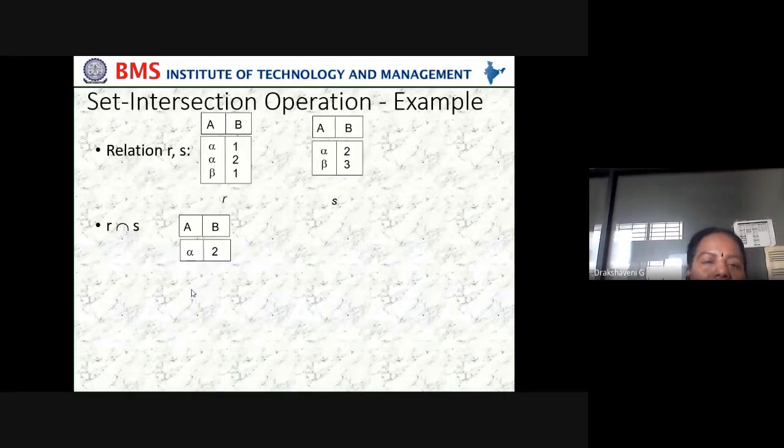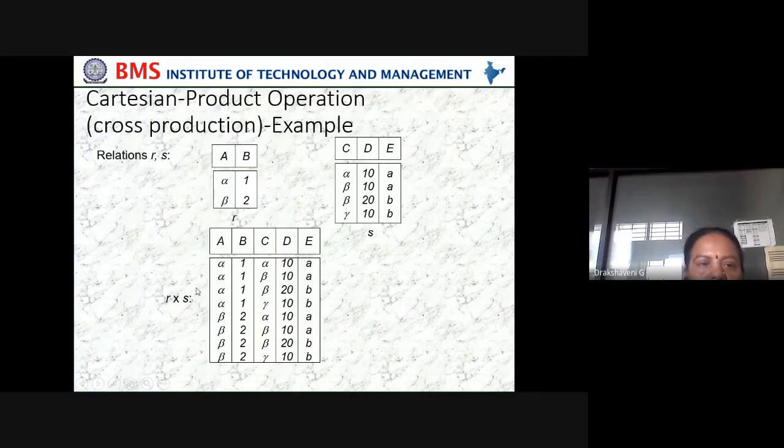Next is intersection. What is intersection doing? Common. It should be common in both the sets, in relation R as well as in relation S. In both the tables, it should be common. You can check here, alpha 2. So then it becomes R intersection S, and this is called the intersection.